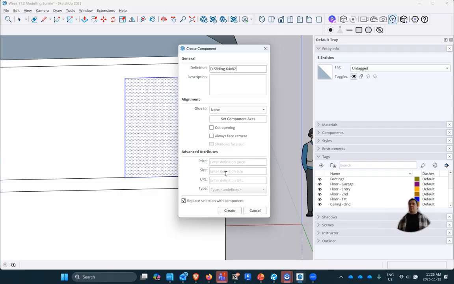So you could call it door sliding, you could call it just sliding door, whatever you want, but I'm trying to create a bit of a hierarchy for myself, and so I don't need to write out the whole word door. And I'll do the same with the window. I'll just say W, and I'll put the size of that window or description and then the size. So just a way to kind of get this to work.